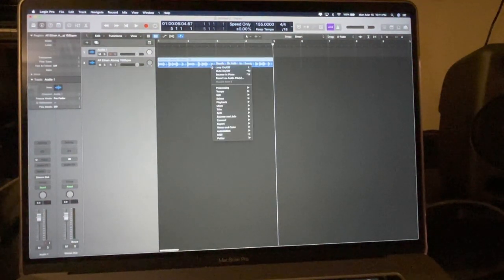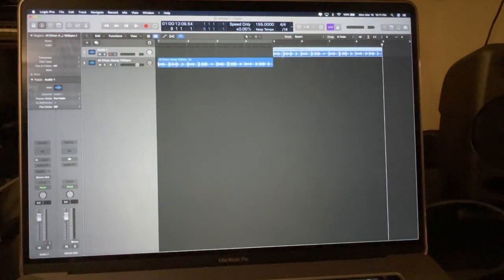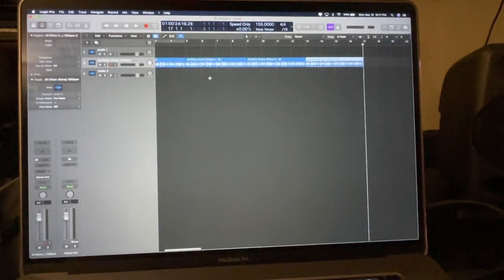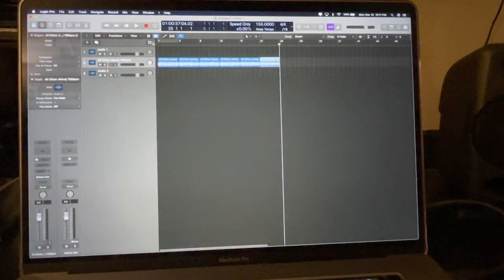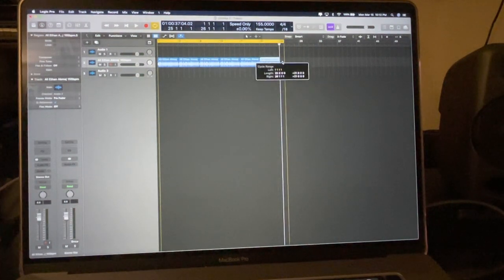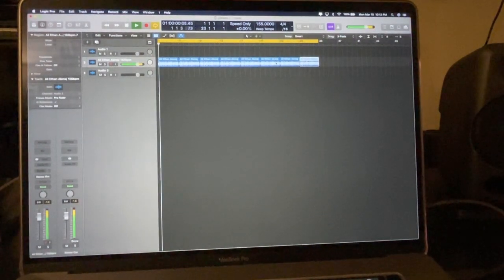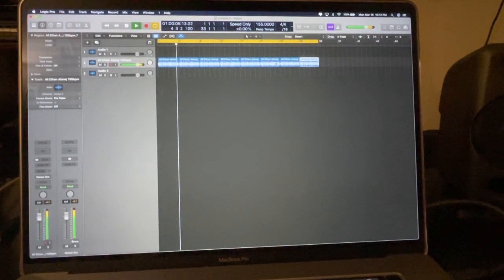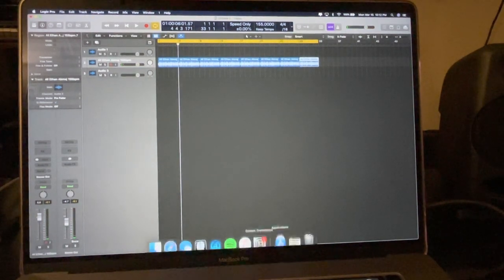Now I'm going to copy that file. Just right click and copy, or I can do Command C. To loop that file, you just copy and paste it. So now it's looped. Let's make it an even 8 loops. All right, so now I've got 8 loops there, and it's going to keep looping.